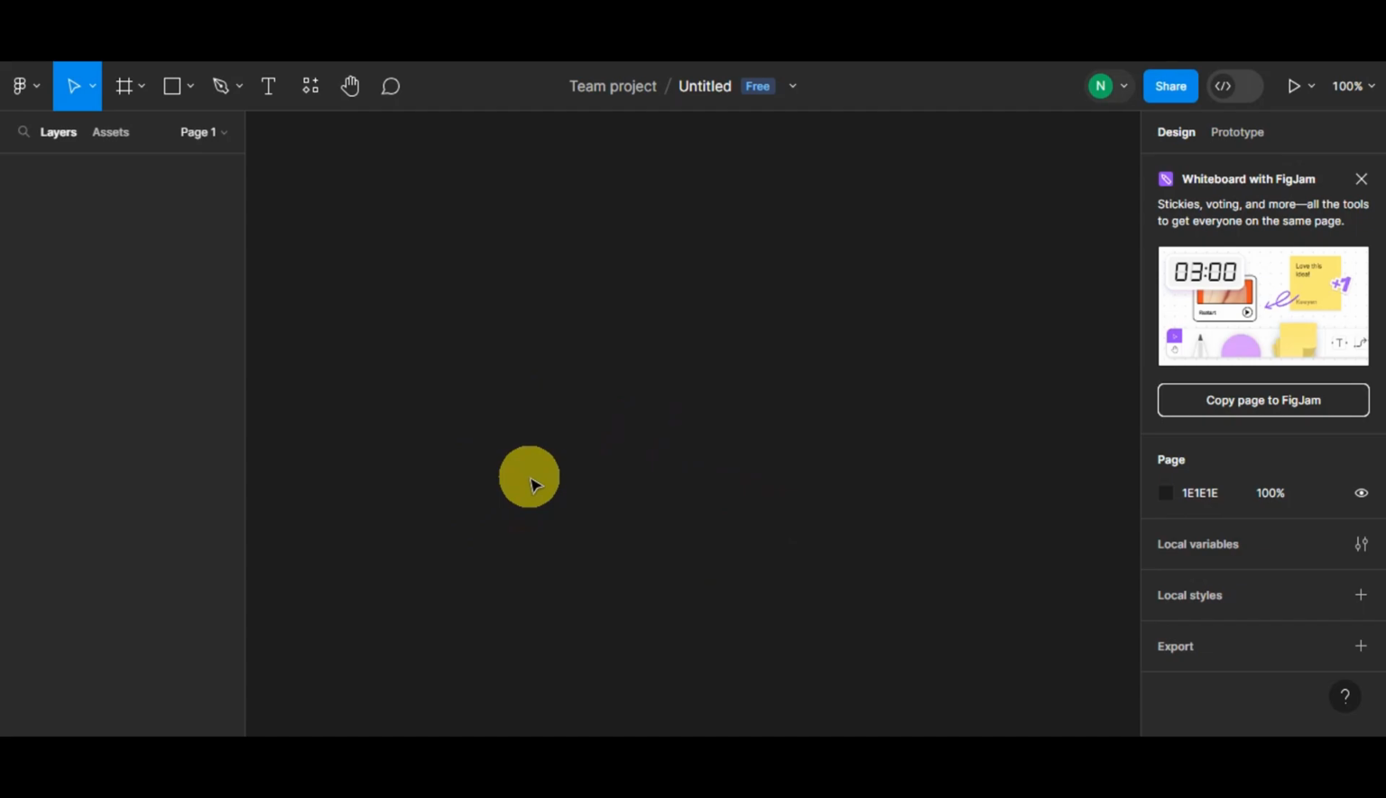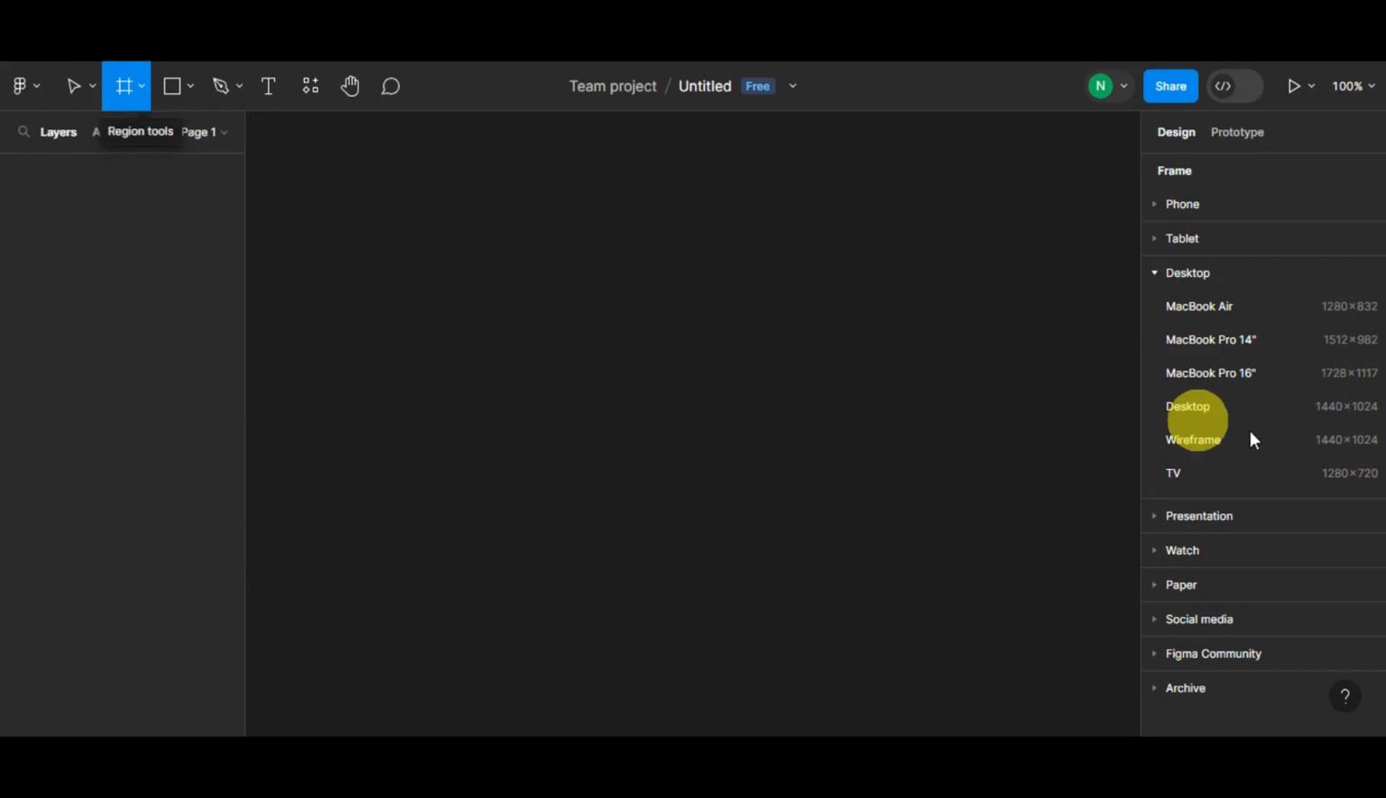Now for the first step, we're going to go ahead and create a frame in here so that we'll have a base. So we're going to click onto this one here onto the upper part, which is the frame. And if you click onto that, there should be a lot of options that you could see here onto the right side. So we're going to choose which one.